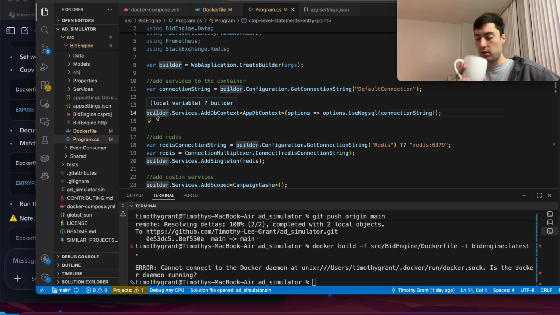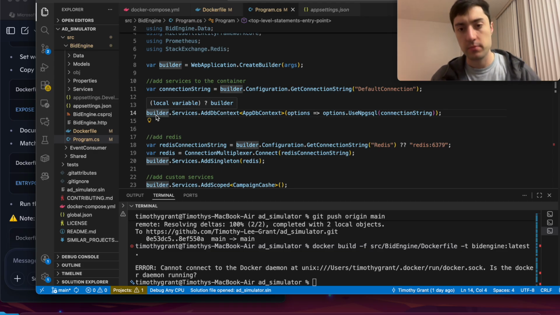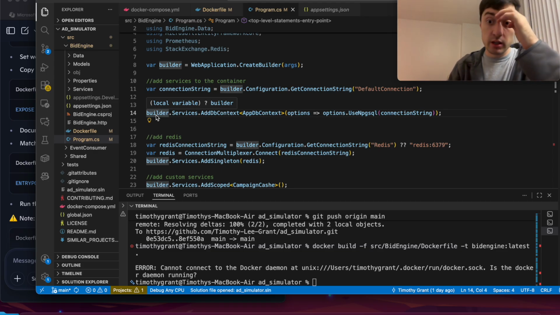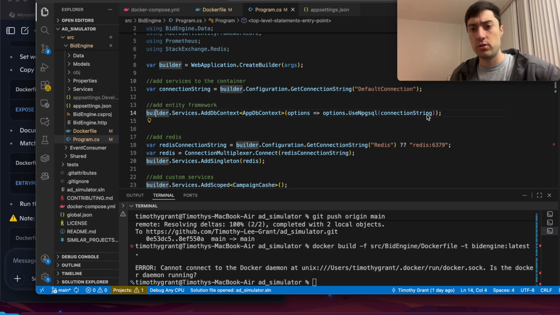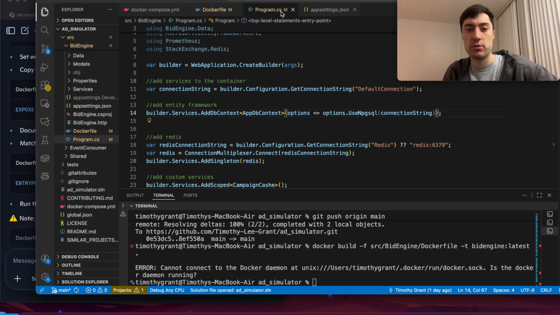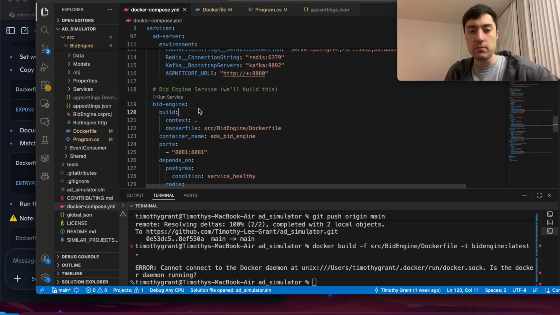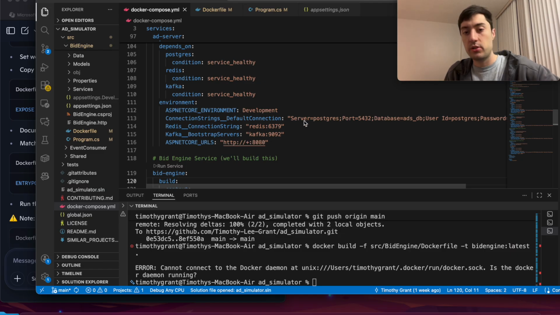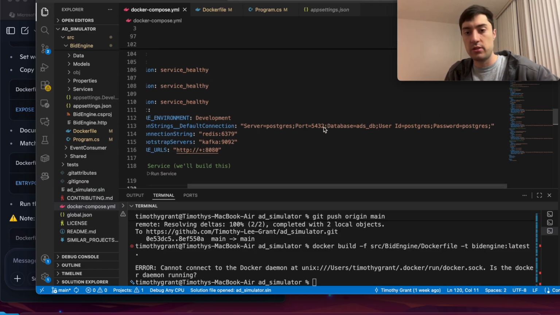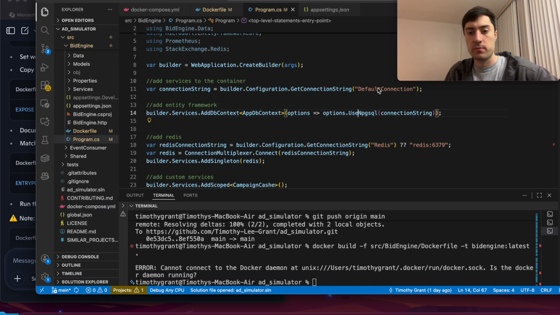So then we can come in here, okay? Builder services, add DB context, and then we put this string into the connection for which SQL database we're going to be using, right? So we are going to be using Postgres, port here, database, there, ID, okay? Here.